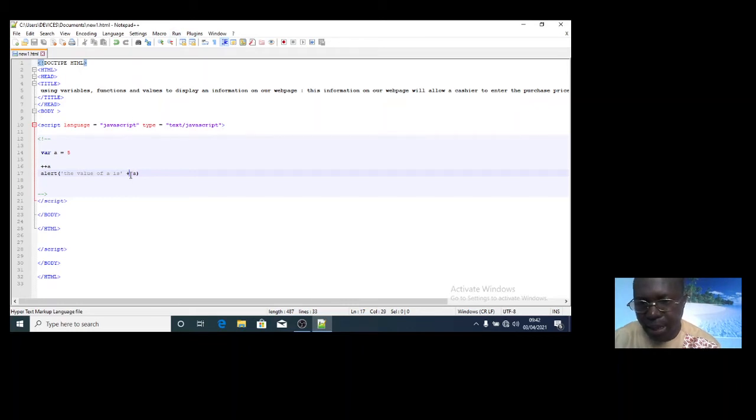The plus sign here is concatenating our words. The value of a is, it is adding our words to a. Do you understand it? The value of a is in quotation marks because it is a string. The text will pop up on our screen in the alert box. So the function of the plus sign here is that it is adding the value of a is plus a.